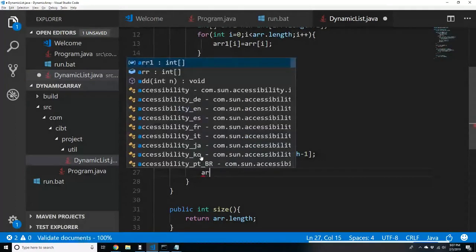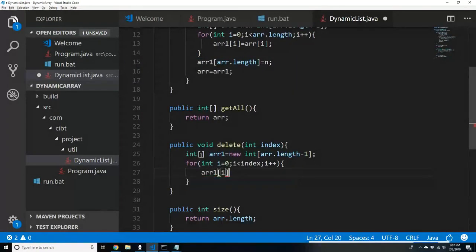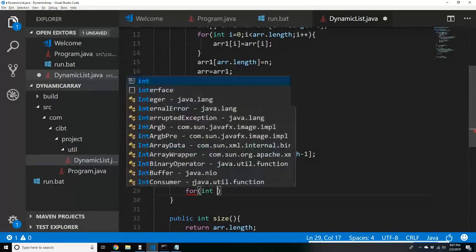So ARR1[i] equals ARR[i]. Let's say these are the values that we have: 3, 4, 6, 7, 8, and 10. If you are planning to remove the index number 4, 0, 1, 2, 3, this third index, right? If you want to remove this, these 3 numbers must be there, and these 2 must be there. So using this loop, if we are planning to remove this 7, then these many records will be stored into ARR1 first.